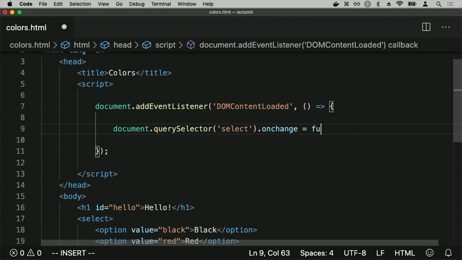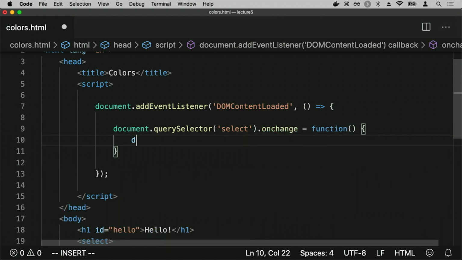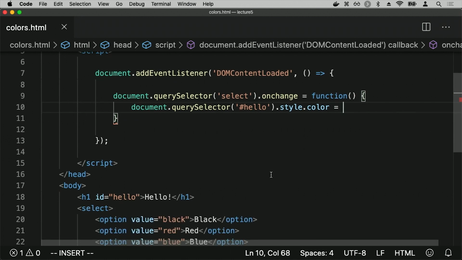So I can run a function that in this case is going to take document.querySelector hello, meaning get me the hello HTML element, change its style. What part of the style? Change its color, and I want to change it to something. I want to change it to the value of this select dropdown. But how do I get access to this particular select dropdown?